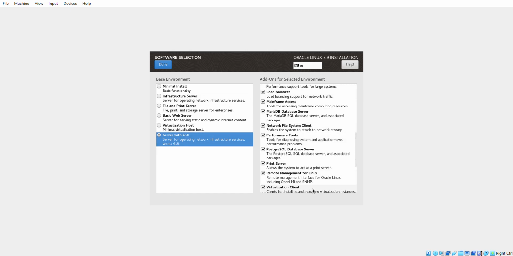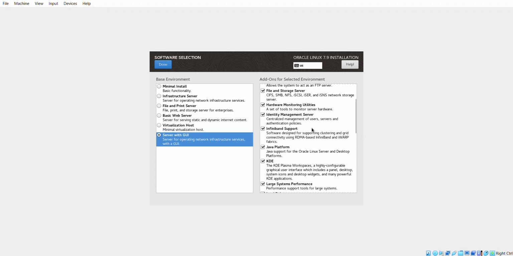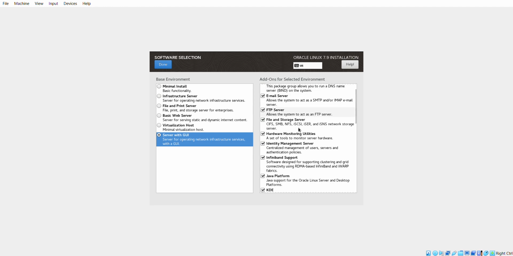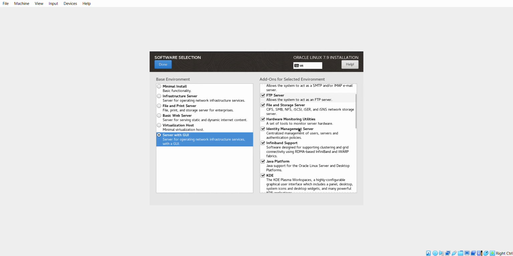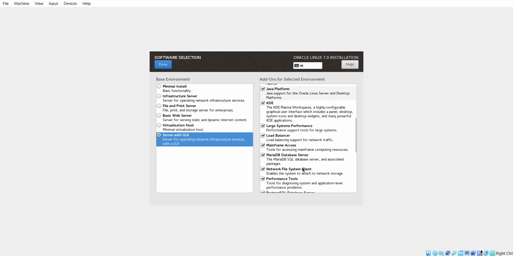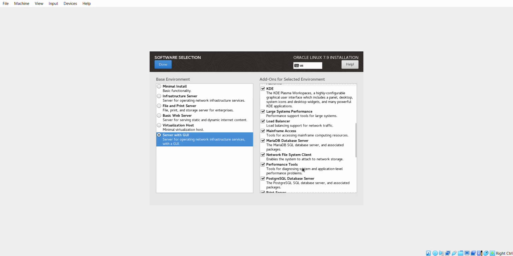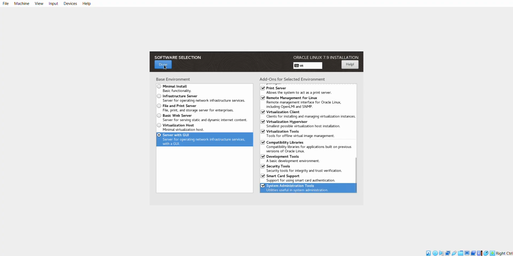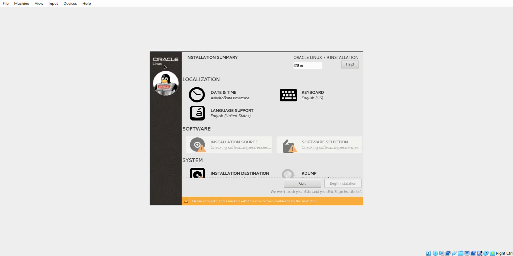Here you can see so many tools are available. Utilize these tools like backup server, DNS, email service, FTP server, file and storage server, Java platform, then Postgres, then MariaDB, and many network performance tools. It's must required, so I selected everything and clicked done.